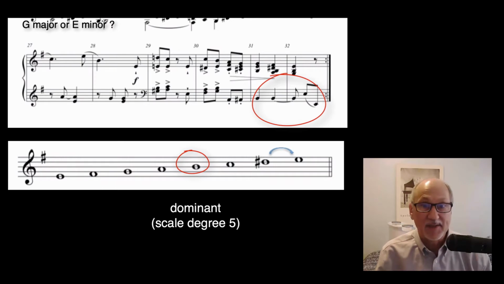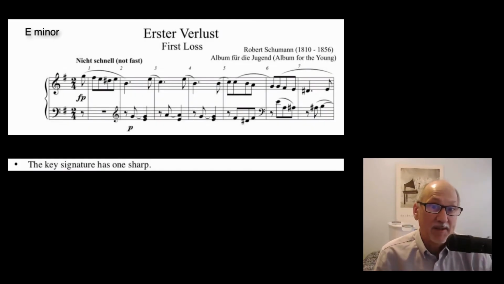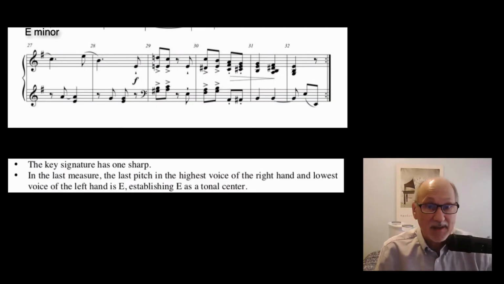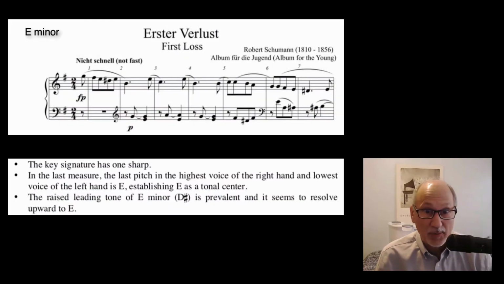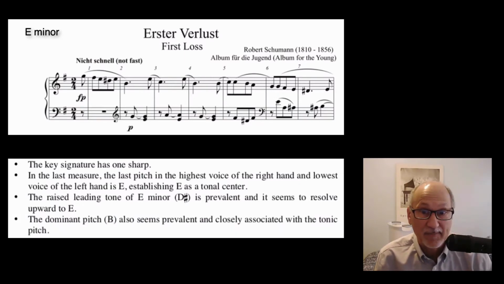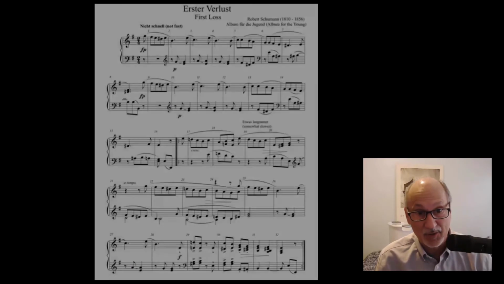At this point, it is safe to say that the piece is in the key of E minor, and here's the evidence. First, the key signature has one sharp. Then, in the last measure, the last tones in the highest voice of the right hand and the lowest voice of the left hand is E, clearly establishing E as the tonal center. And the raised tone of E minor, the D sharp, that's the seventh pitch, is prevalent, and it seems to resolve upward to E. This is called the leading tone. The dominant pitch B also seems prevalent and closely associated with the tonic pitch.